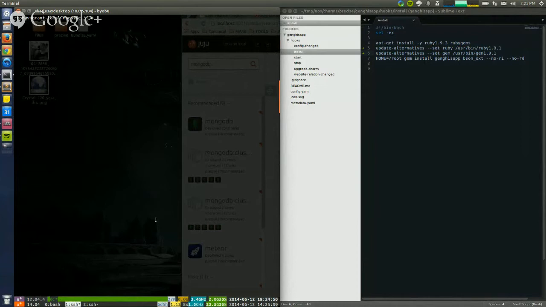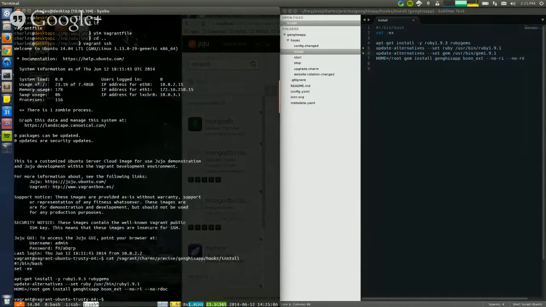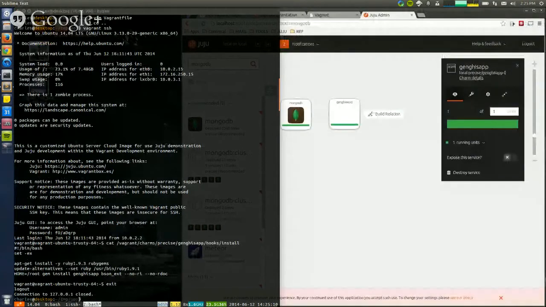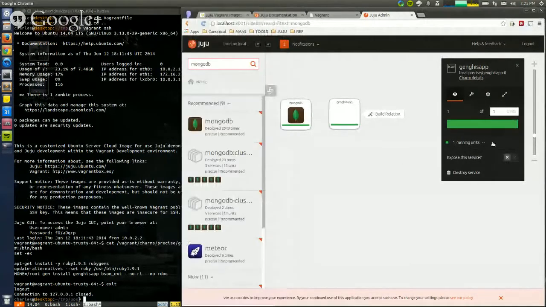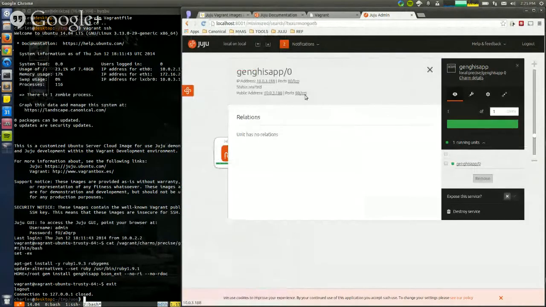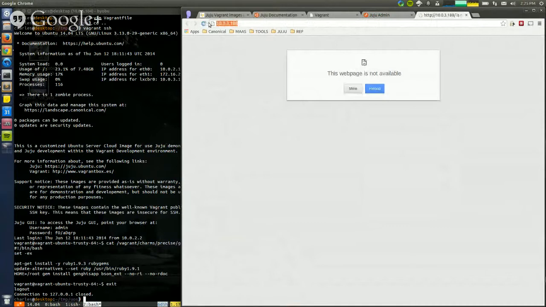At this point, if I were to leave my debug hook session and go back to my parent operating system, I'm ready to validate that my installation and deployment has worked. So looking in the Juju GUI, I am going to pull the IP address out of Genghis app. And it says port 80 is exposed. Now, if I click on this, it's not going to do anything for me. We see that it's trying to reach out over the local network, and this is an unroutable IP for me, because this is being run inside of the virtual machine.